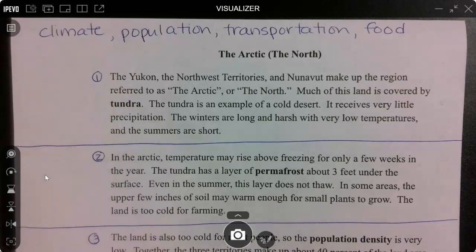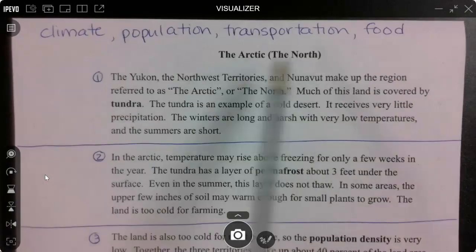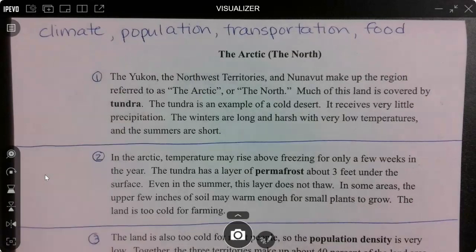And this time we're not going to write anything or highlight anything. You need a highlighter, by the way. We're just going to read and see if we can identify any of these topics in the paragraph.